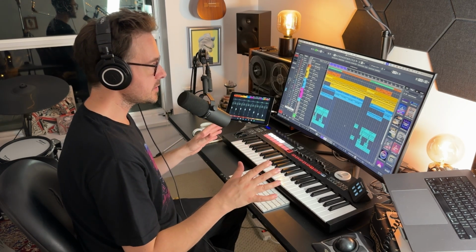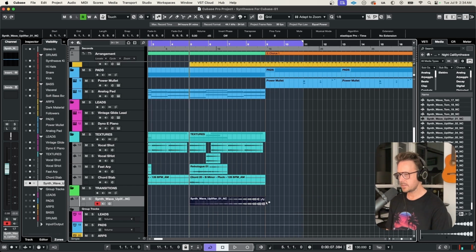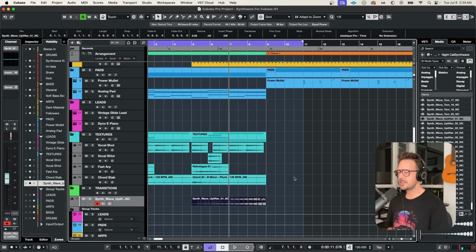Where the real magic happens though is with the transitions. So for example, throwing some kind of like white noise riser into this intro. Let's time stretch that. So you can already hear how effective that's going to be for building tension and energy leading up into this chorus section. Super excited to get into that.